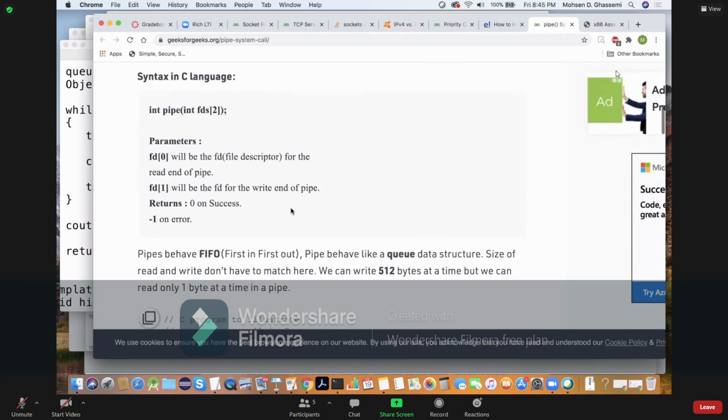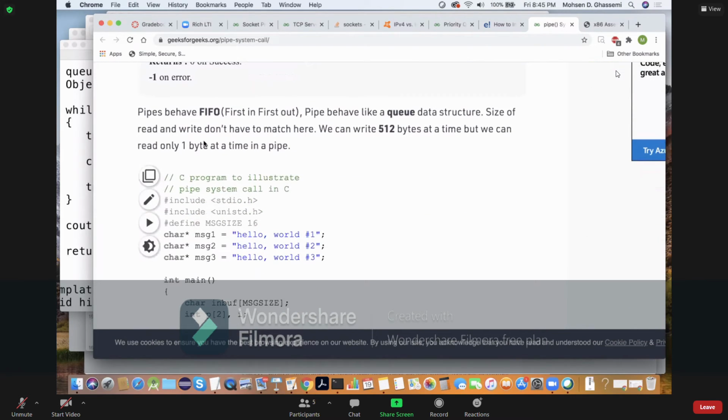So let's look at an example. Pipes behave like FIFO, first in, first out, like queues. A queue is a FIFO, and a pipe behaves like a queue data structure. The sizes of the read and write don't have to match here. We can write 512 bytes at a time, but we can read only 1 byte at a time in a pipe.